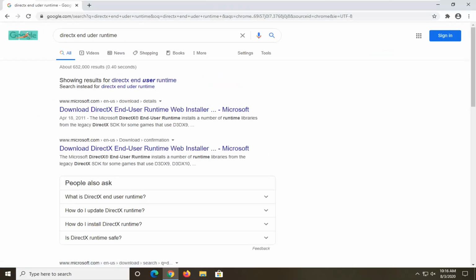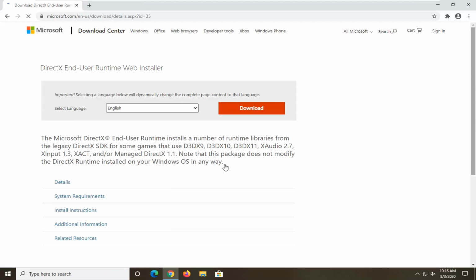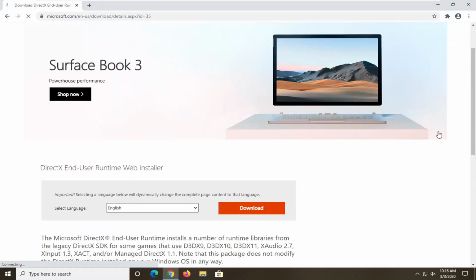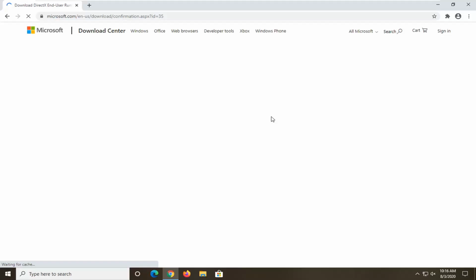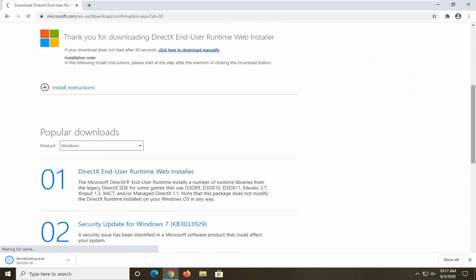This is download DirectX end user runtime web installer. Go ahead and just select that. And now you should just make sure the language is correct here, which most people watching this should be English. And then select the download option that corresponds to that right next to it, that orange download button. This will take a moment to begin downloading, so just be patient.